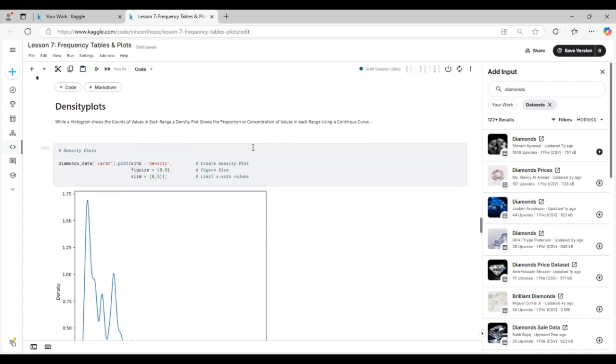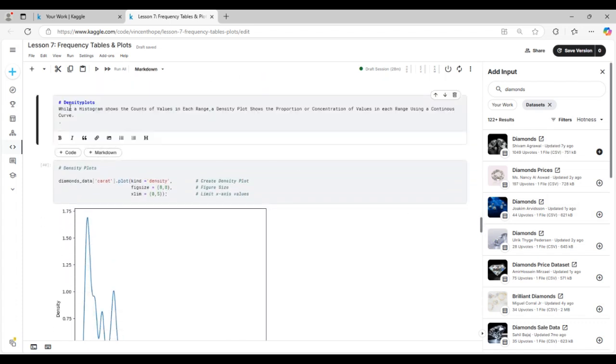Now we come to density plots. What are density plots? While a histogram shows the count of values in each range, a density plot shows the proportion or concentration of values in each range using a continuous curve.